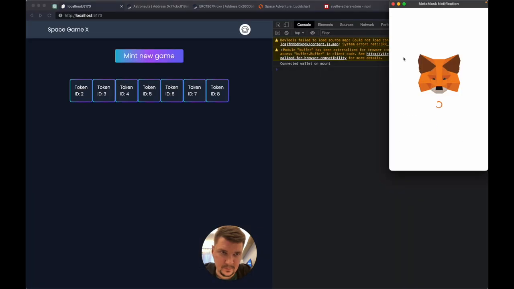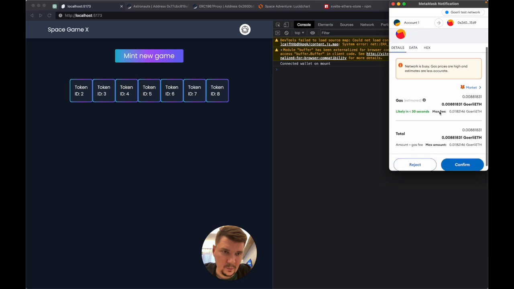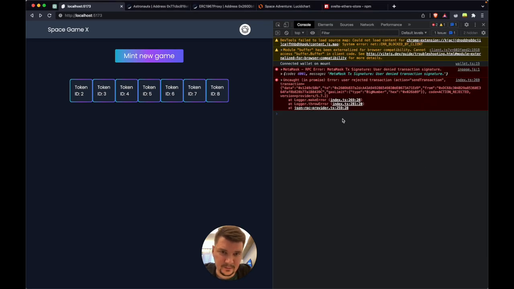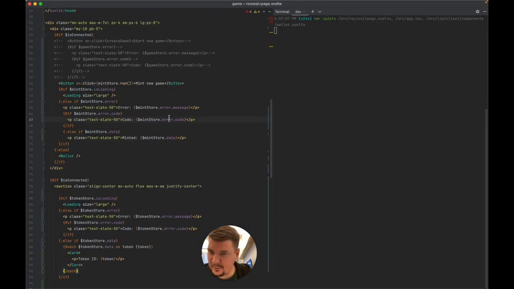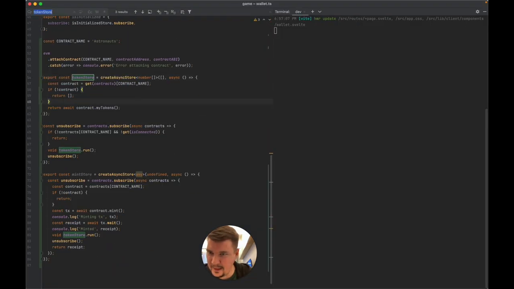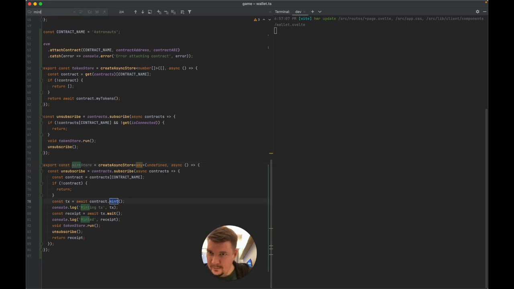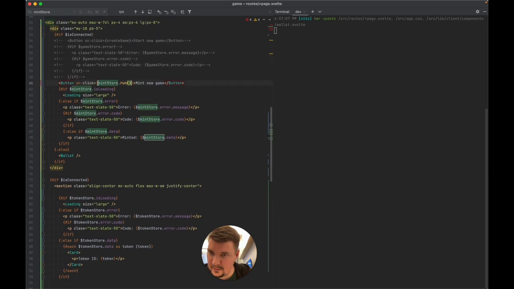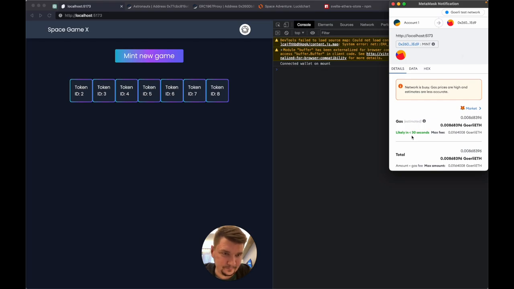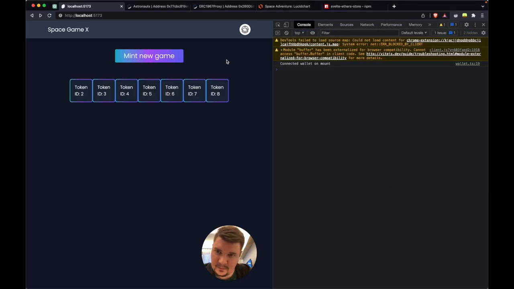We're not going to mint anything yet. I need to click a button first. Be patient. I'm guessing why it tries to mint something. I think I left some code somewhere for minting. Mint, mint, mint. So mint store. Do we call it anywhere? Ah, okay. So you need to be careful about these round brackets. So mint new game, we have 8 tokens. Connected wallet on mount. Okay, let's try to mint new game.